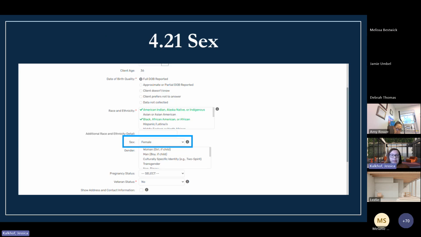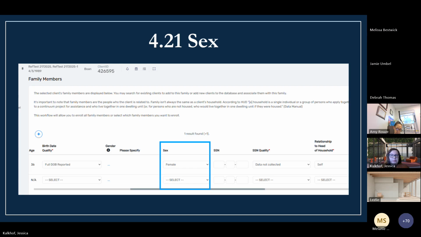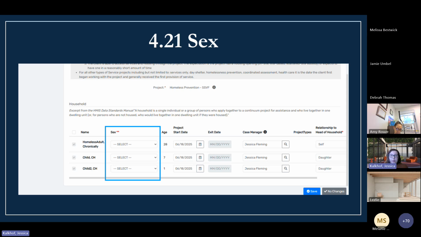This is just an example of what the field looks like on the basic client information screen. This is an example of the sex field on the family member screen. And this is an example of the sex field on the project enrollment screen. In this example, you can see that this is mandatory. Again, it has those little red asterisks at the top. So that's what it will look like.